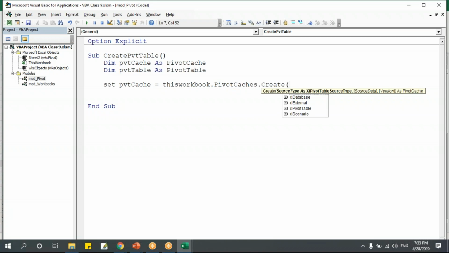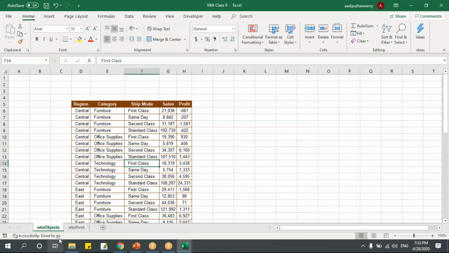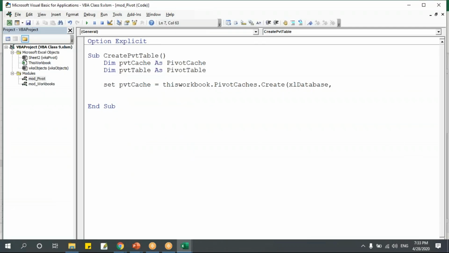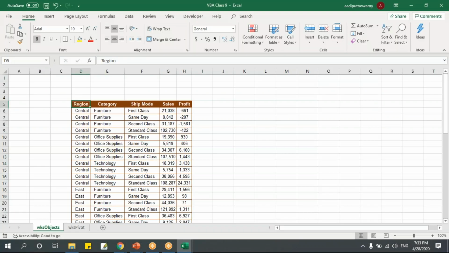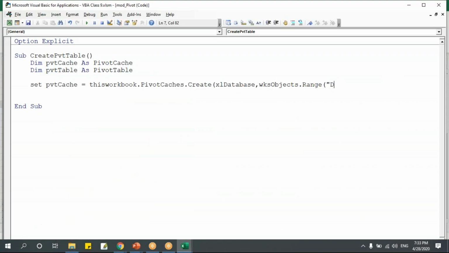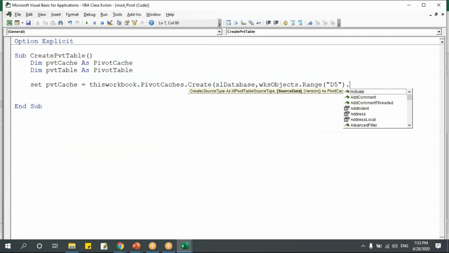Open bracket, and there are different ways of taking the data. I'll take this Excel database, that is I have the data in Excel only, comma, it will ask for the source. Source is nothing but the data which is there in WKS objects. I'll say WKS objects.Range of, here I'll mention this D5, say .CurrentRegion, close bracket.